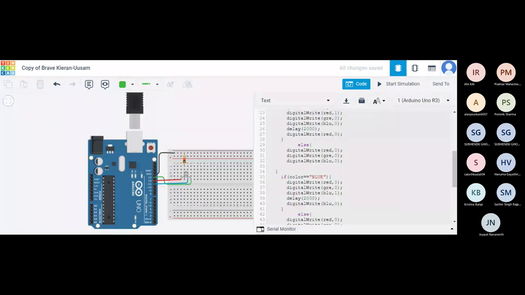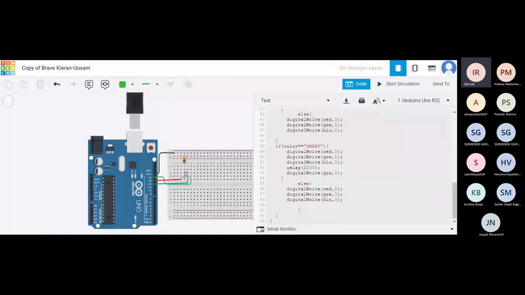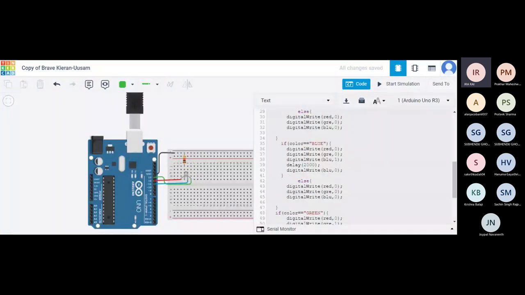I don't think we need else after every if. It will work even if we are providing it in the end. Yes, because we have given separate conditions, so this part is quite unnecessary. So we can remove that part. So here also, this part is not required. So I'll just explain this condition for blue and green, which is quite similar.